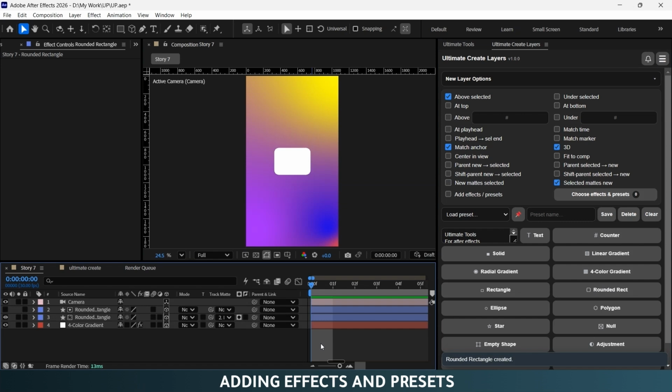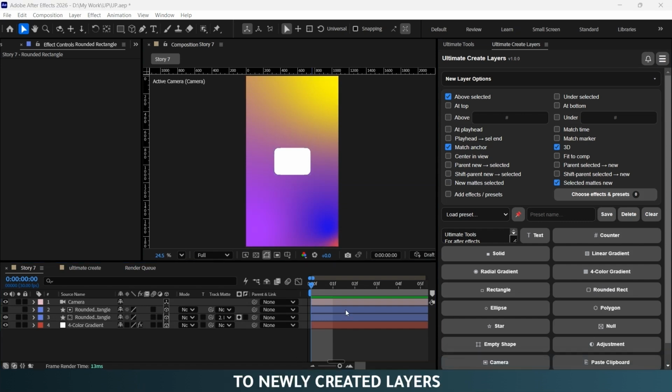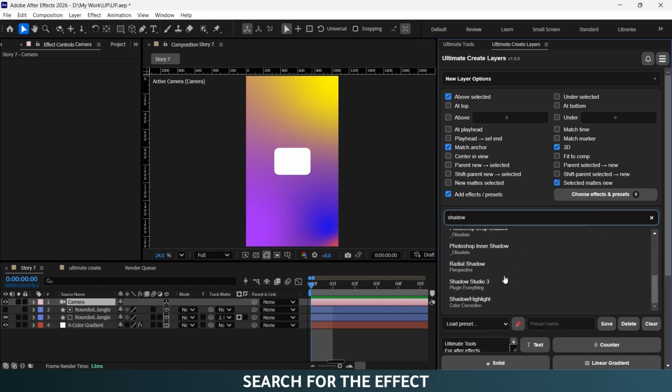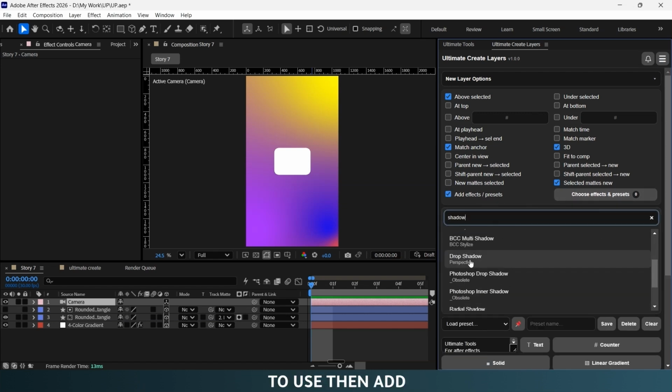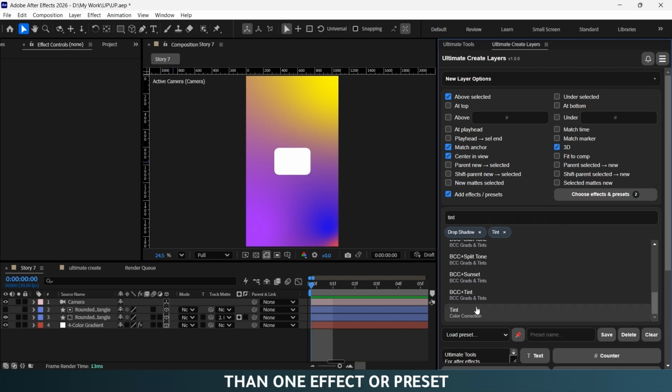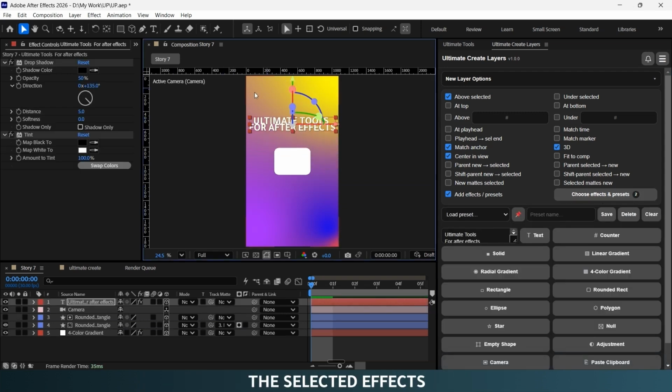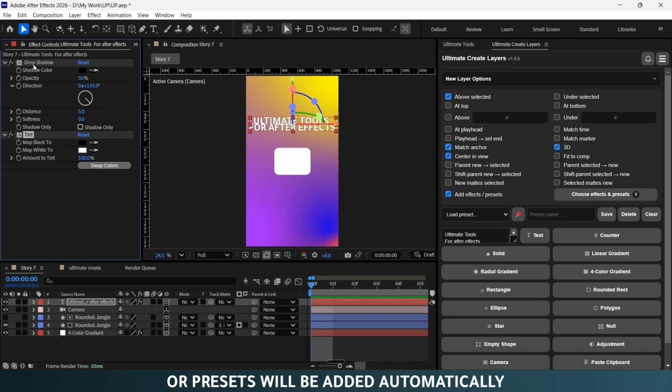Adding effects and presets. You can automatically add effects or animation presets to newly created layers. Enable this option, then click this button. Search for the effect or preset you want to use, then add it to the list. You can add more than one effect or preset. Every time you create a new layer with these settings enabled, the selected effects or presets will be added automatically.